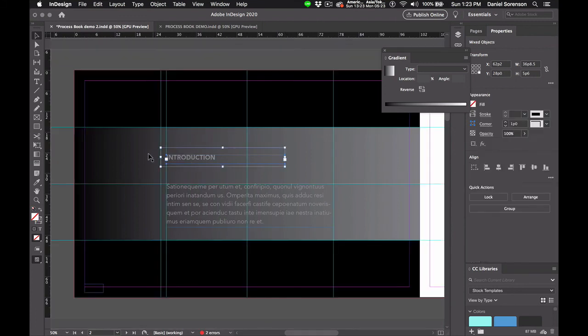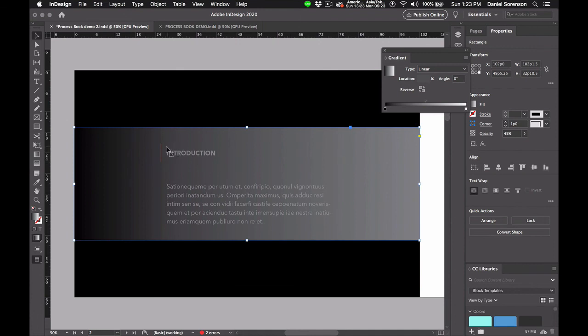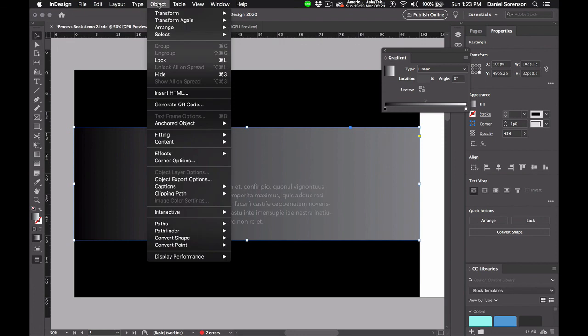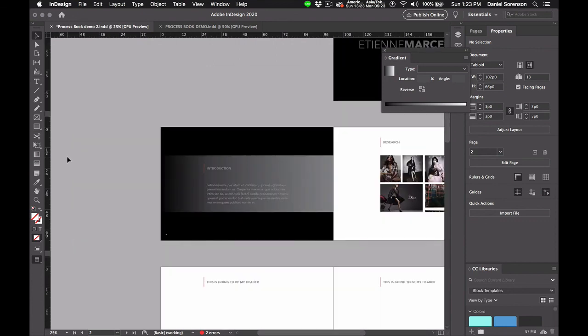I want to see my grid. Ideally it would be like a proportion of the grid, so maybe halfway, like that. I have to make sure that this gradient is not on top of my color bar, so I will go up, arrange, and send it backward. I could also select the red and bring that forward.